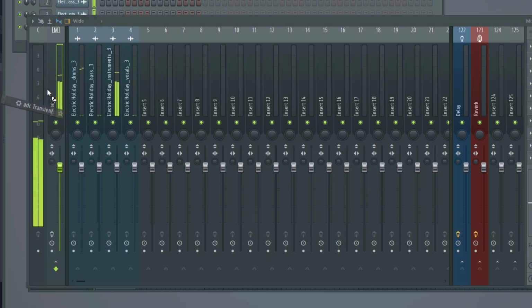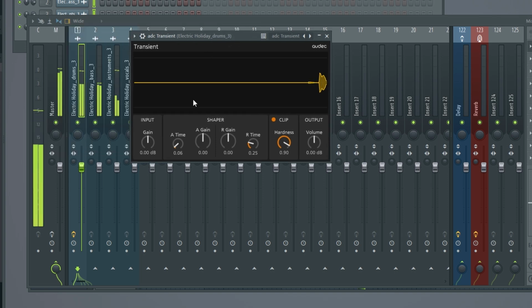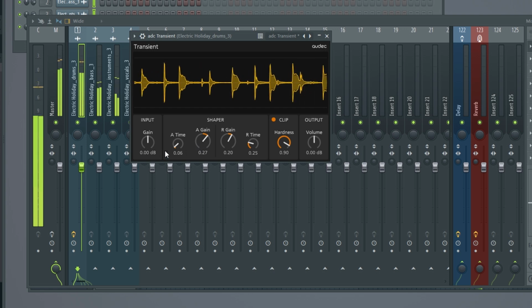After that, let's load the ADC Transient plugin, another free VST, also linked in the description. Use this to refine the punch of your drums. You'll notice a clear difference when switching the Transient plugin on and off, especially in the drum dynamics.